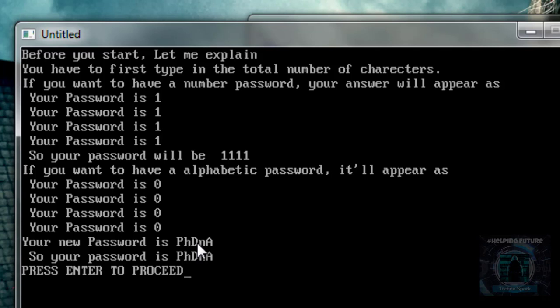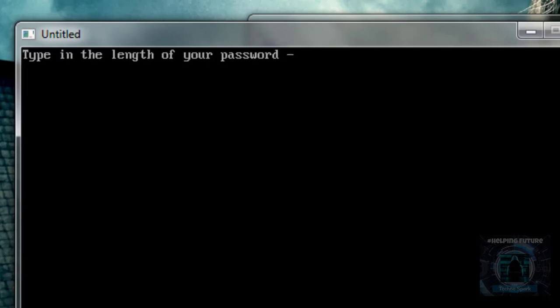So I'll just be like, print. Before you start, let me explain. Print, you have blah blah blah. And then the last one is input. So input, press enter to proceed. When you press enter, the next one comes.